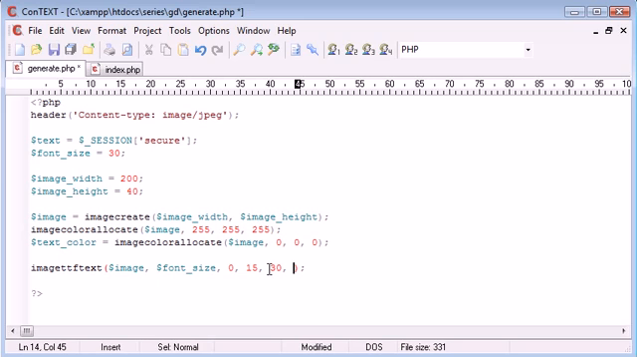Okay, so the next is the text color. So we've already supplied that in a variable just a moment ago, so we can say text underscore color there.